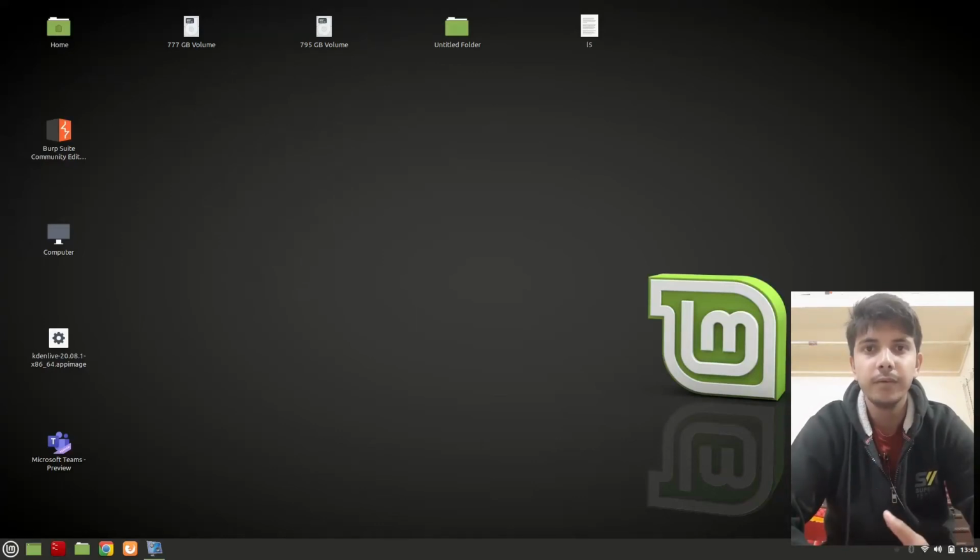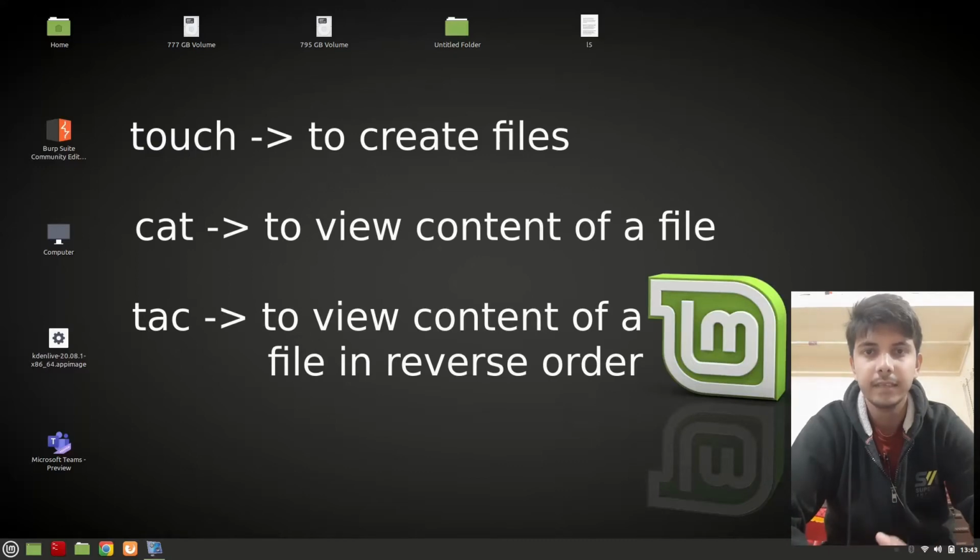In this video we are going to talk about how we can create files using the touch command and how we can view the content of a file using the cat command. We will also talk about the reverse of the cat command, that is the tac command. So let's begin.